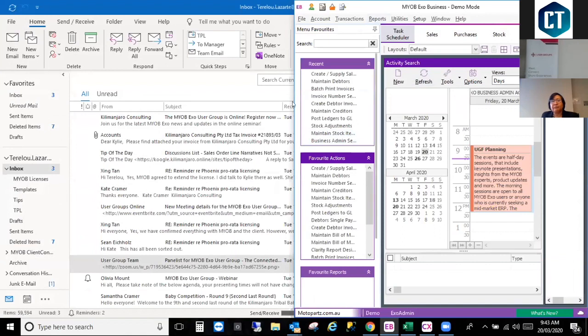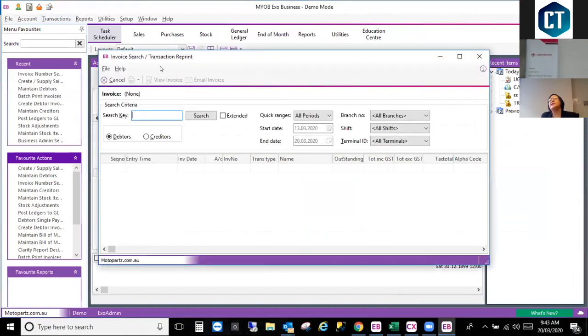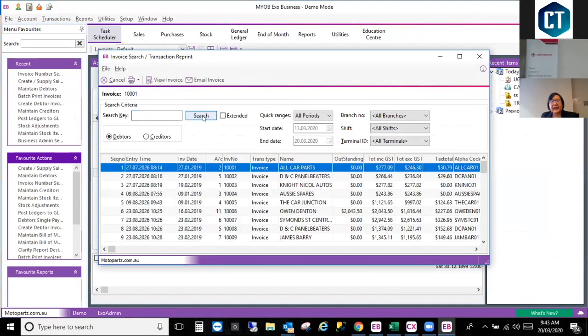If I then look into the other features that are available in Exo, okay? On the invoice search screen, they have now added the email invoice button. In the previous version, for you to be able to email an invoice, you had to print the invoice and then wait for the prompt. But in this new version, you have the email invoice function that allows you to skip that printing, and it will just be emailing that invoice. Okay.